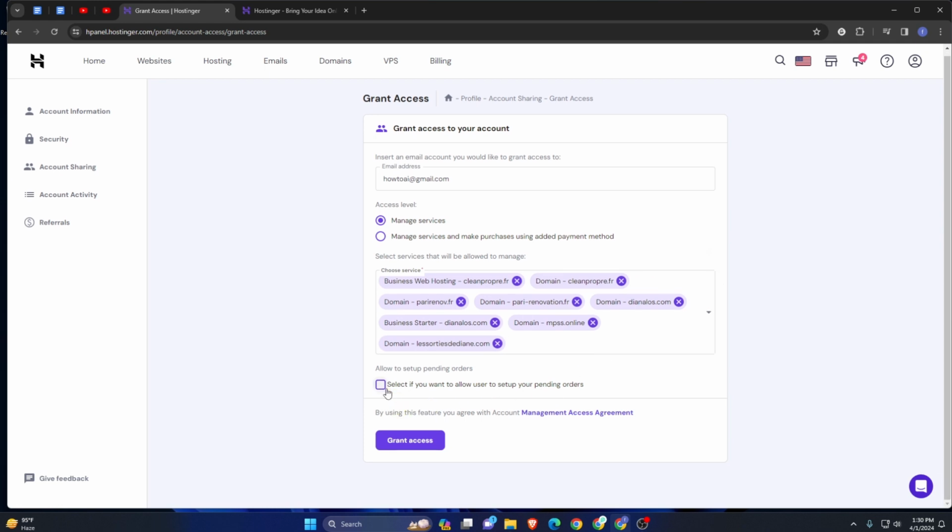and then select if you want to allow user to set up your pending order. You can do this also, and after finally you can click grant access, then it will be granted. So this is how you can give access for manage Hostinger account.